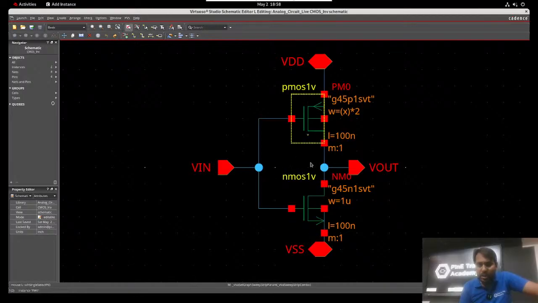In the second question, find out what happens if you replace PMOS with NMOS or NMOS with PMOS. What will be the power? What will be the output response when the input is rising from 0 to 1? So I think it is enough for today.